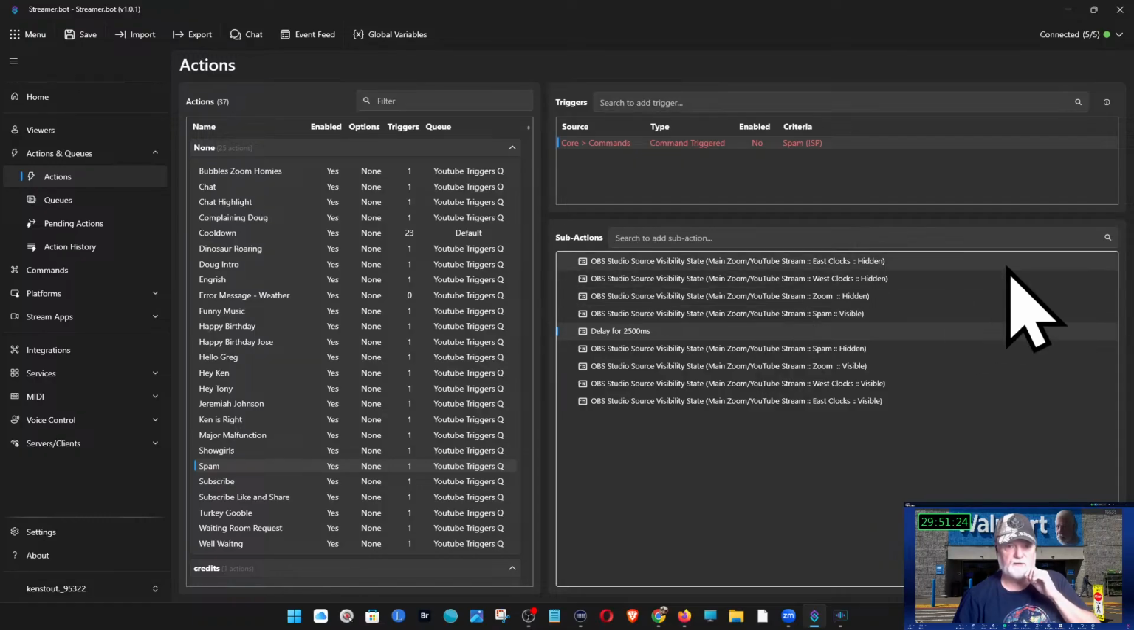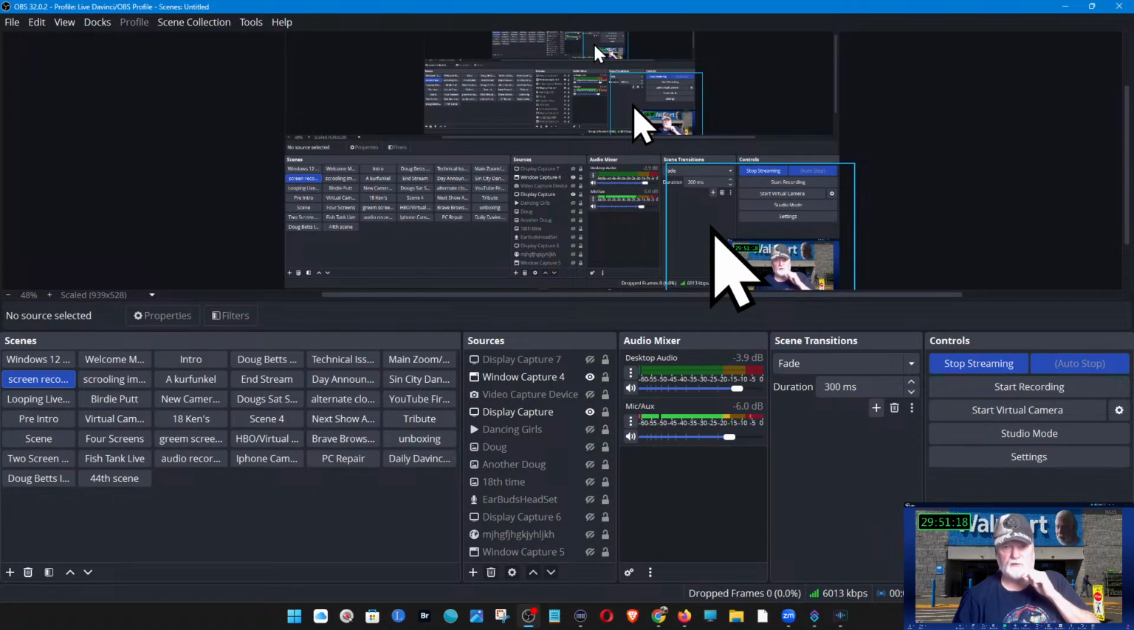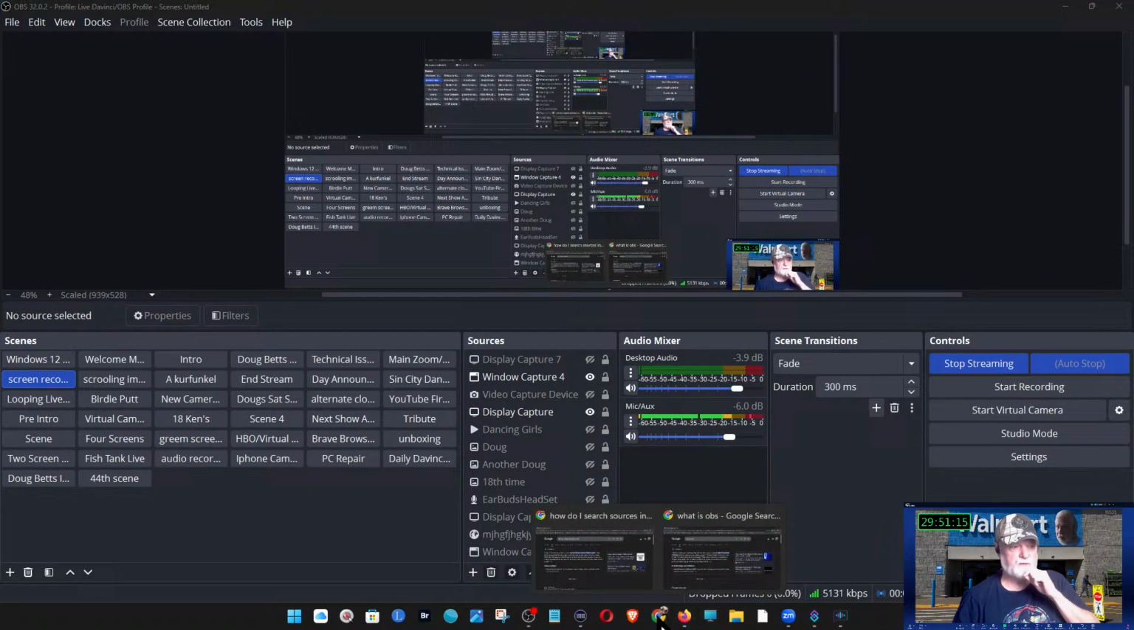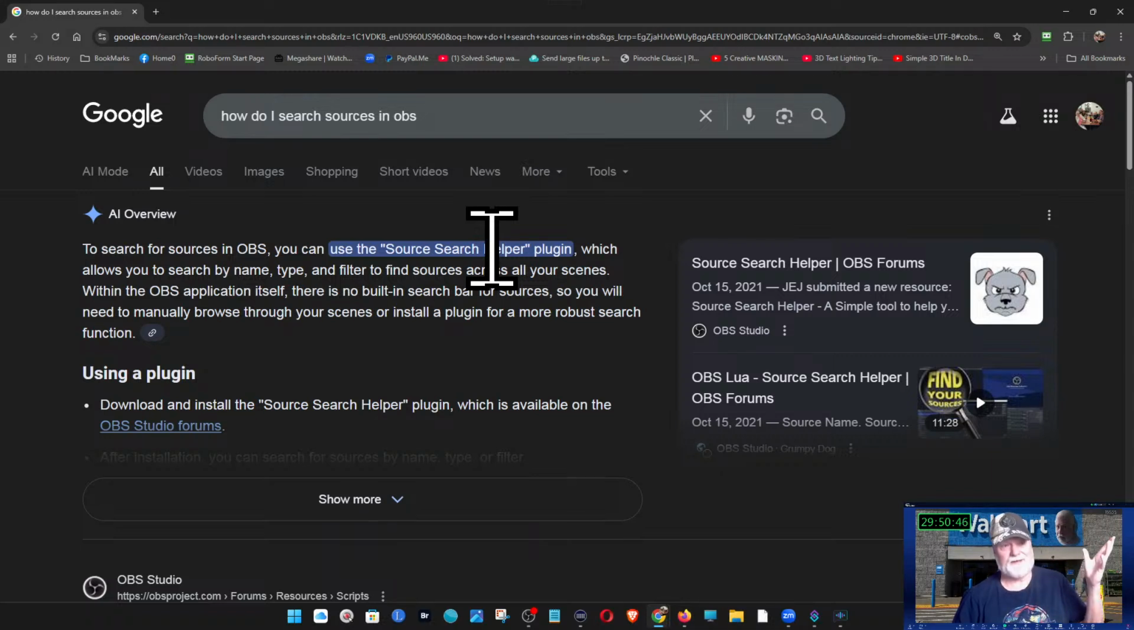This is the issue. This is not searchable. Now, I know it's not searchable because I did a Google search on it to see, how do I search for sources in OBS? You can't. But wait, you can. You have to come down here and go to the OBS Studio forums and download the Source Search Helper. No, I did not name that, but that is a name I would have given it. Source Search Helper. Ta-da! So I have not gone into this yet.